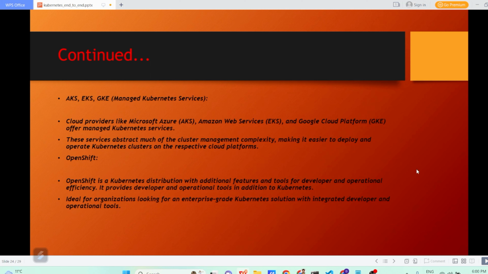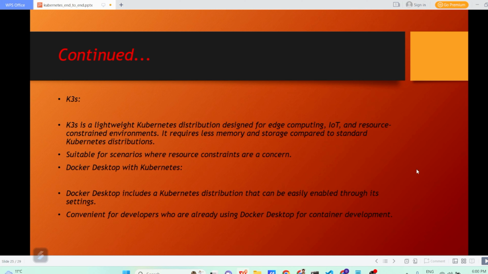These are the managed Kubernetes services provided by Microsoft, Amazon and Google. And OpenShift is a Kubernetes distribution, but it has some additional features and tools for developers and operational efficiency. Apart from that, K3s, if we are looking for a lightweight Kubernetes distribution, and Docker Desktop with Kubernetes. Docker Desktop also comes with Kubernetes that developers use a lot of the time on their machines. So these are the different ways.